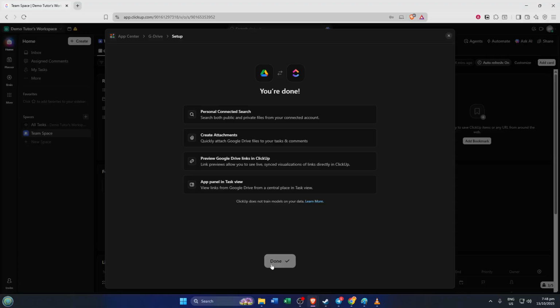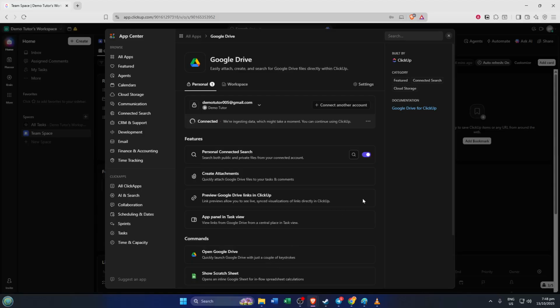And that's it, you're done. The setup usually only takes a few seconds, but don't worry if there's a brief pause while ClickUp and Google Drive shake hands behind the scenes. You'll know it's complete when you see Google Drive available in your app integrations. From now on, you'll be able to seamlessly attach Drive files directly to tasks and projects inside ClickUp. It's a simple setup, but the improvement in organization and collaboration is huge, sort of like getting a direct pipeline from your Drive folders into your daily workflow.